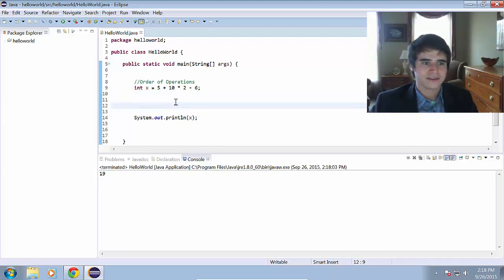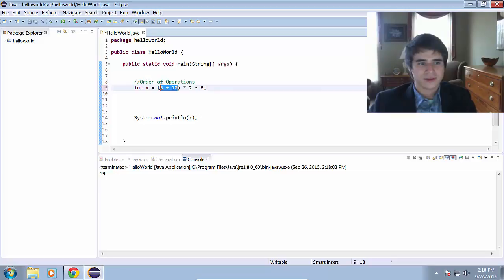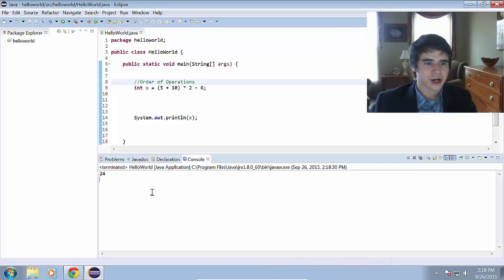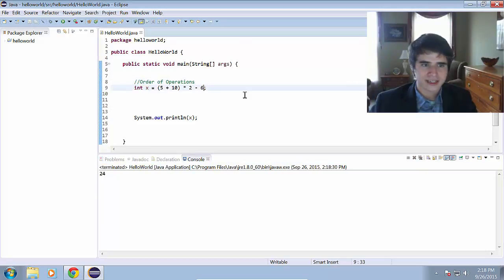Now to get around this, say for example you actually wanted to add 5 and 10 before you multiplied by 2, what you would do is you would use parentheses to indicate the order that you want to do it in. And that means that Java will know to add 10 and 5 together to get 15, and then it'll multiply that by 2, and then it'll subtract by 6 to get our answer of 24. So whenever you want to change the order of operations, you can simply add parentheses in as you need them. And you can do this at multiple levels if you'd like to.